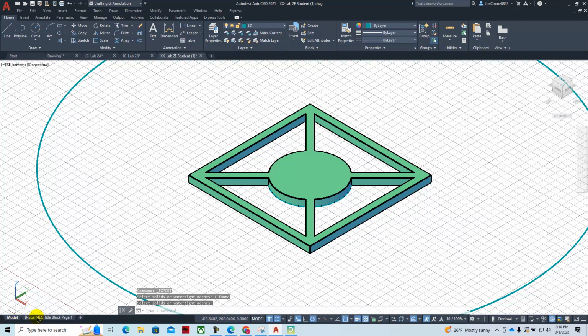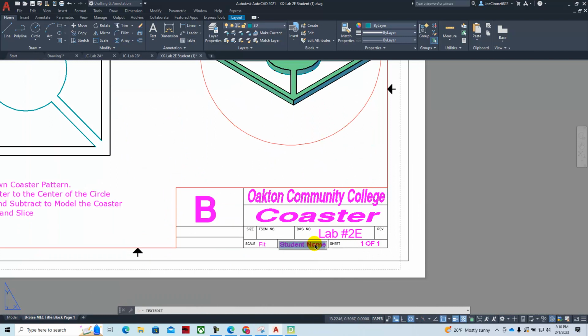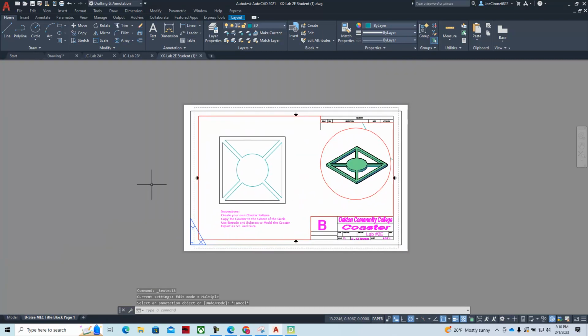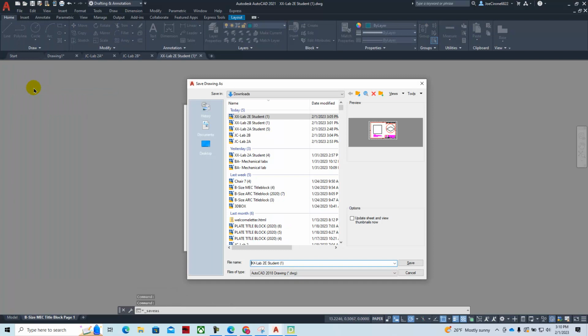And then I'll go to the layout and I'll update the title block. My name on it. And then I'll save this file in case I want to make some changes to it at a later point. I'll need the CAD file, so I'll save this with my initials as a DWG file.